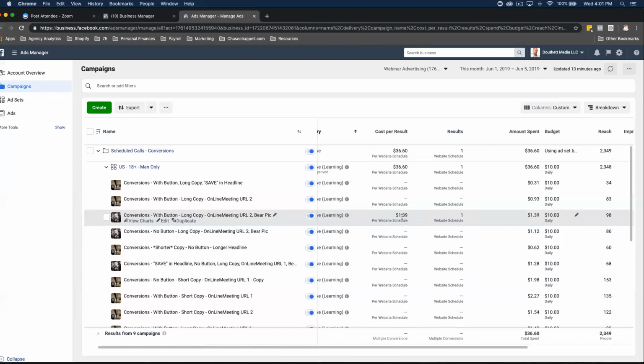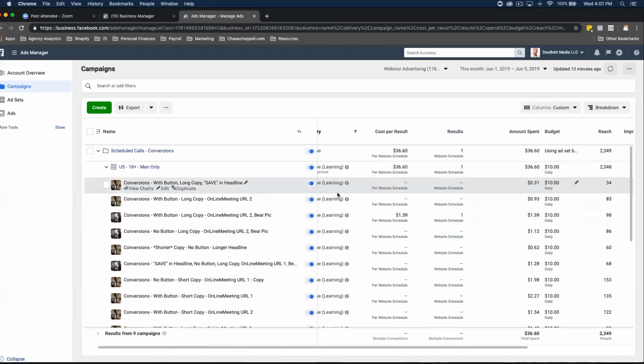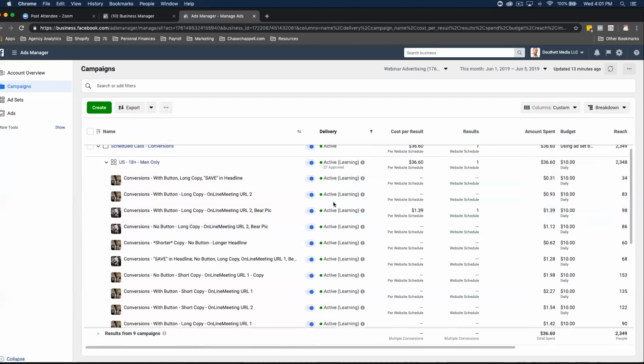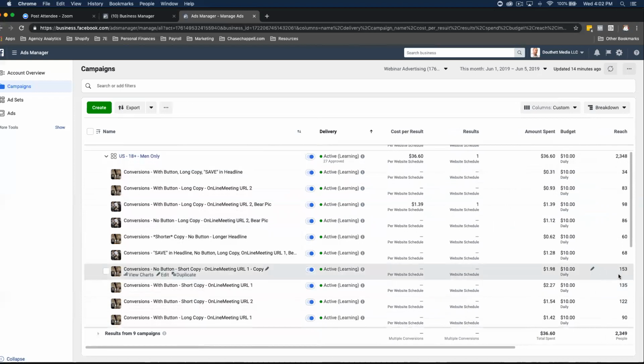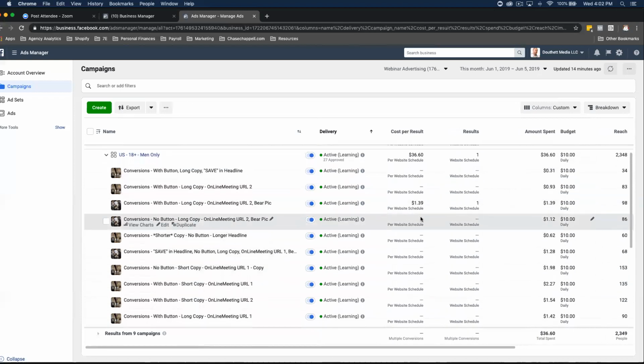Sort of. I mean, calls booked at $1.39 is really, really cheap. Exactly. And that's what we're going for. We want to find the ones that are around $1. And then we're going to remove this one, it doesn't have any results. We're going to remove this one. We're going to remove anything that doesn't have results, and we're only going to focus on the one that's working.